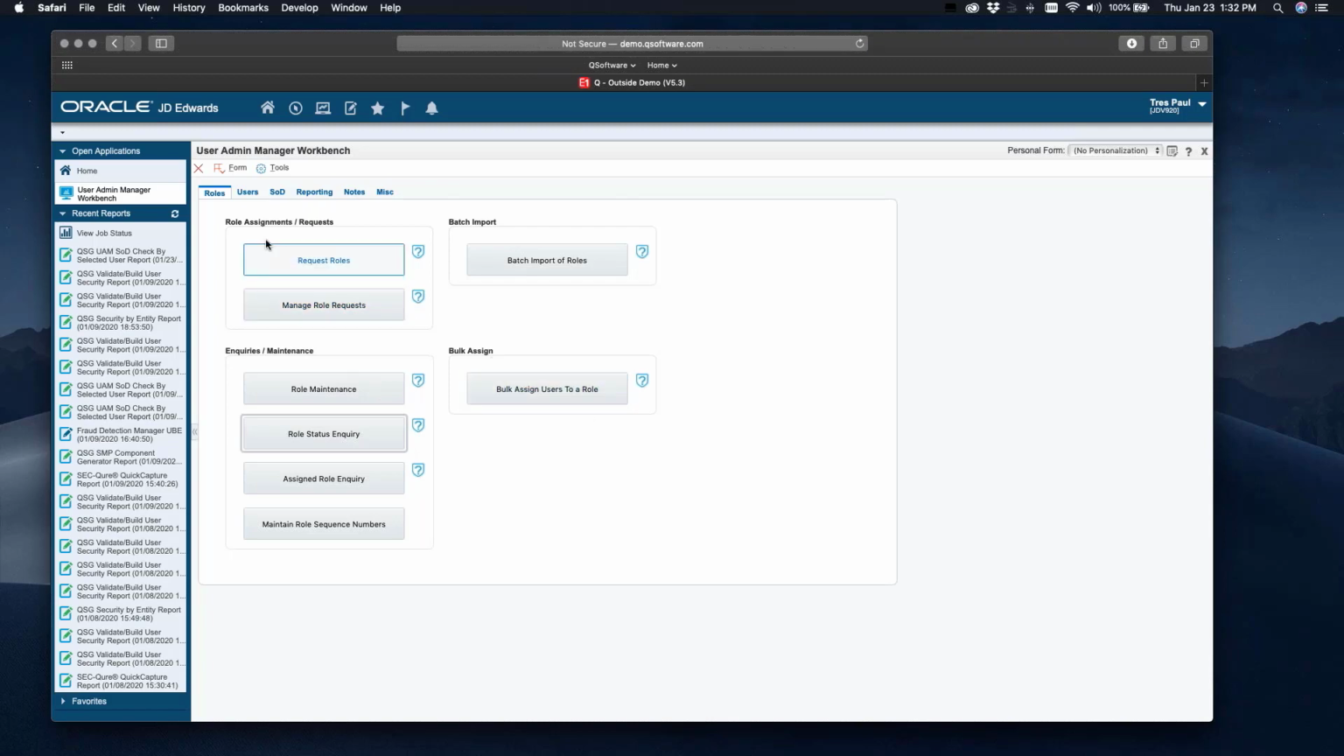Trace, we have a question here from Robert, which is, we have different approvers for roles based on the business unit they are associated with. Therefore, we do not have one approver. Can we cope with that? How would you cope with that?